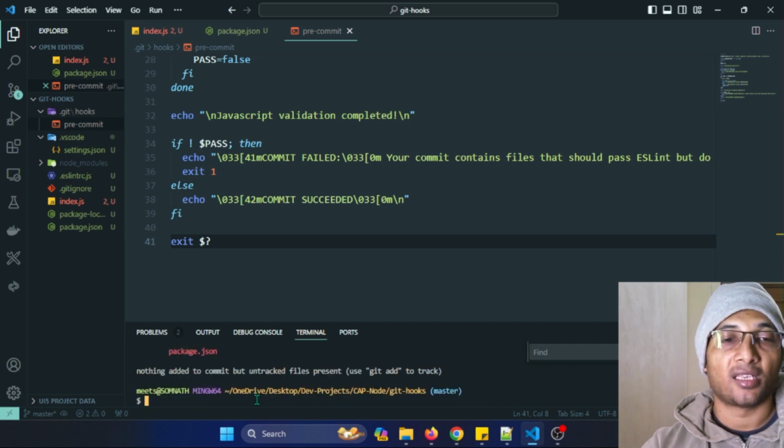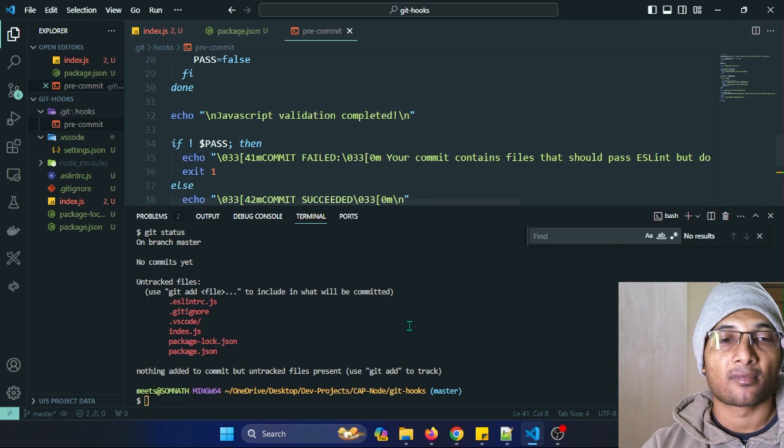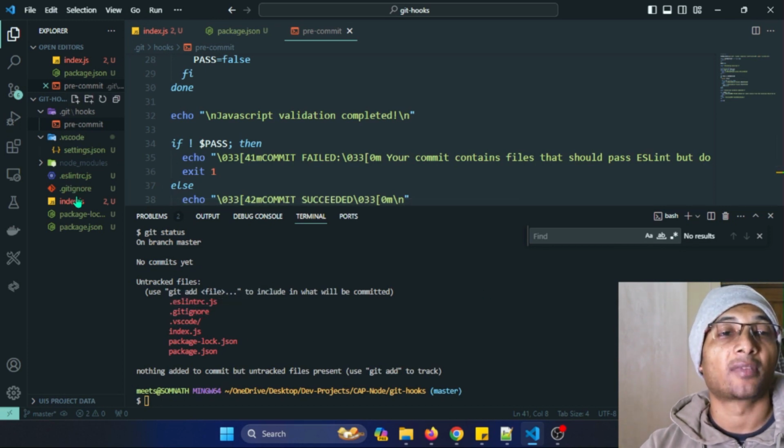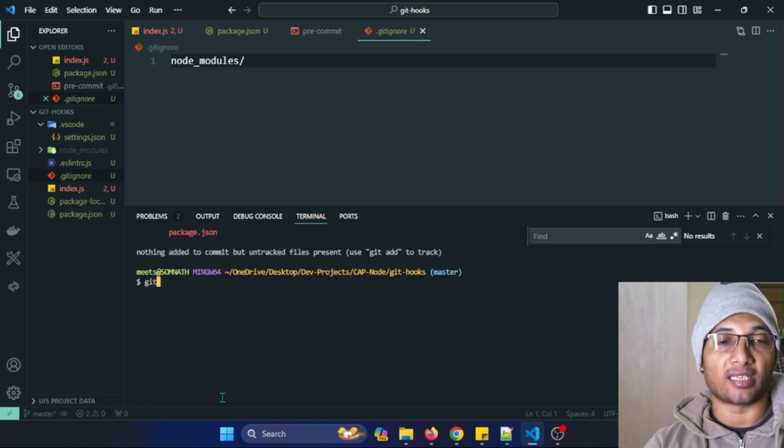And yes, a lot of files changed. And I have a .gitignore also to ensure that node_modules I am not capturing. Yeah, node_modules I don't want to capture. The rest of all the files I want to capture, right? All right. So now let's do a git add.